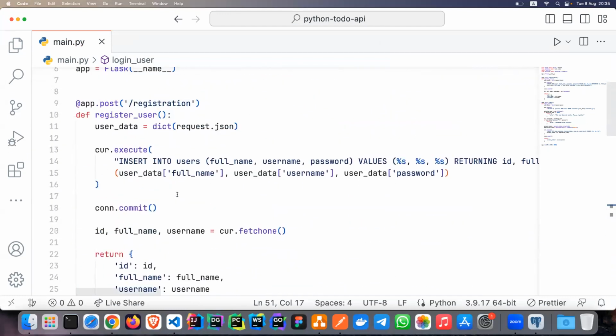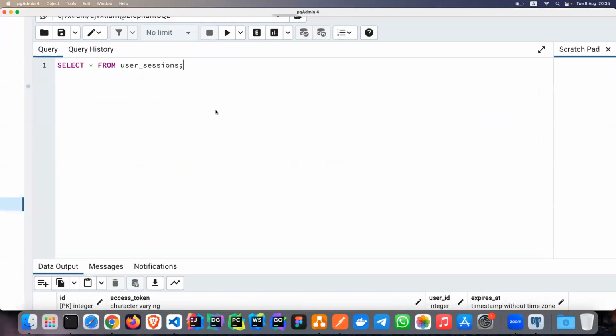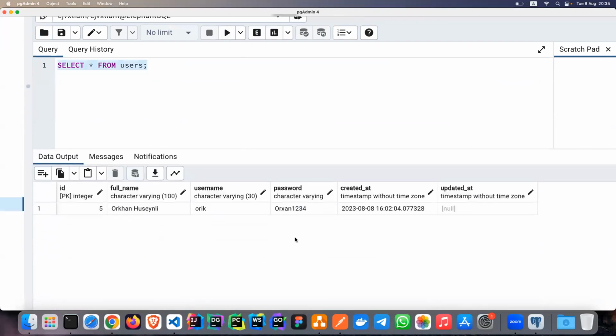So, one question here: do you think that it is a good idea to store username and password? I'm selecting from users table. I have one user here and I store their password as plain text inside my database. Do you think that it is a good idea to store the password like this? If no, why?